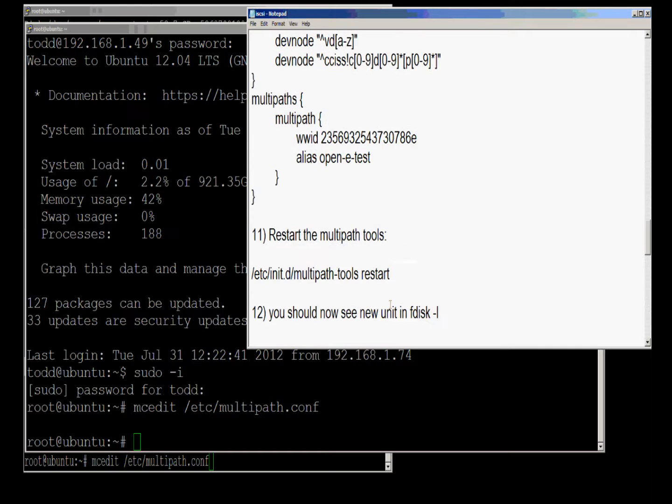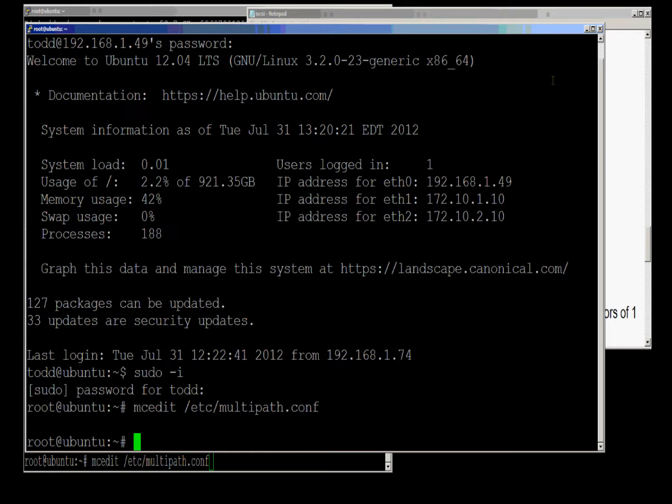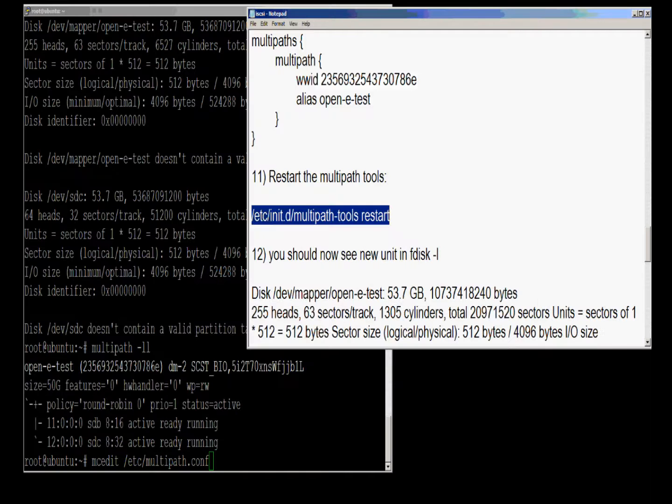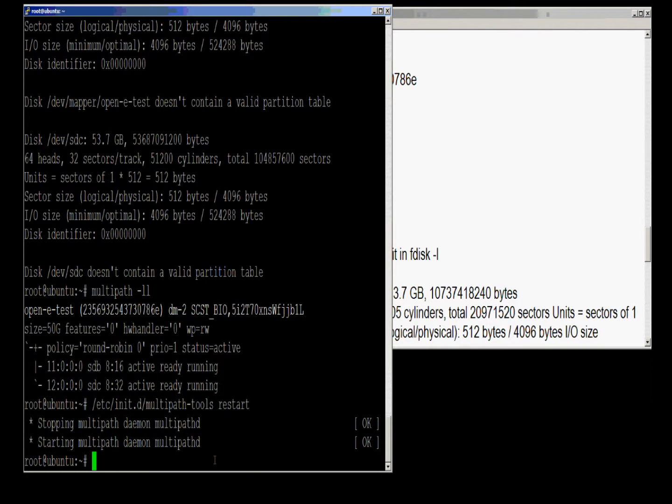Okay, so we'll go to the next section. And again, I'll put this in the knowledge base article, that way you can copy and paste it in case you don't have that set up, and we'll provide that to you. After we modify the conf file, we want to restart the multipath tools. So here we'll just go ahead and run /etc/init.d/multipath-tools restart. And let's go ahead and bring this window down.